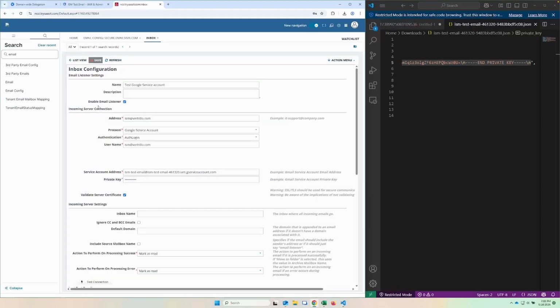All right, that was how to configure Ivanti Neurons for service management to monitor a Google Workspace account using a Google Service account and the Gmail APIs.